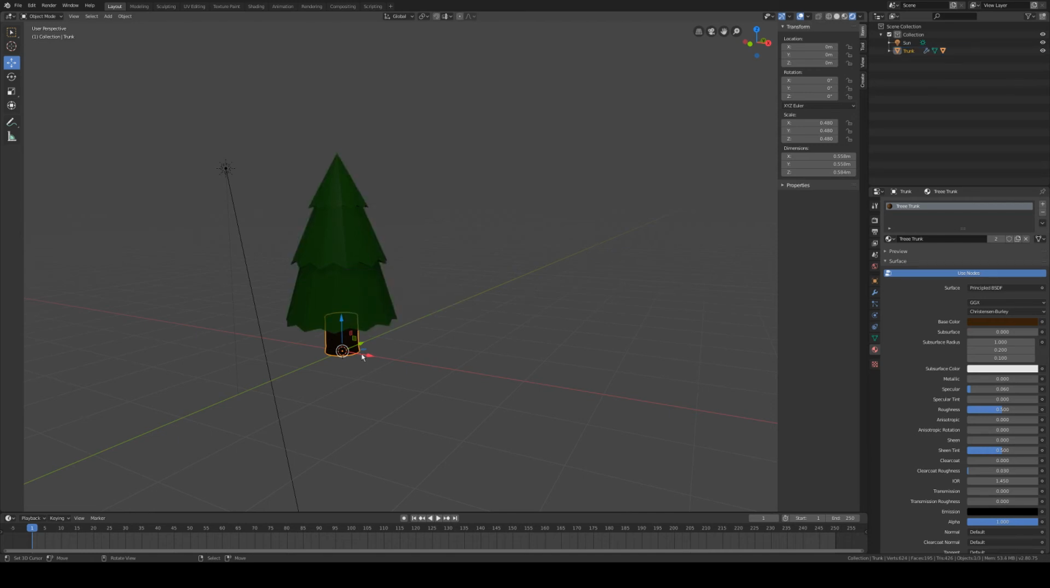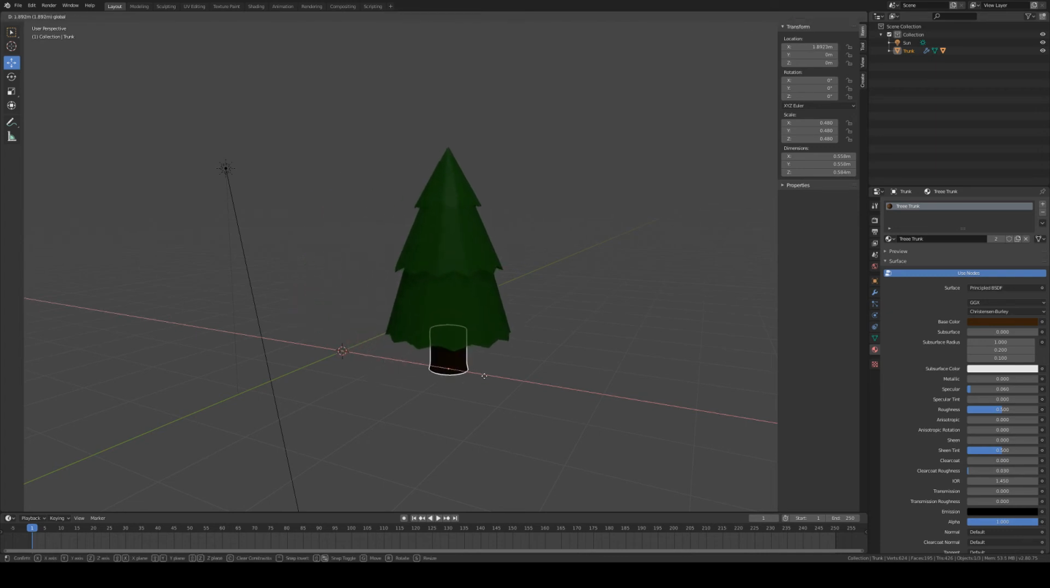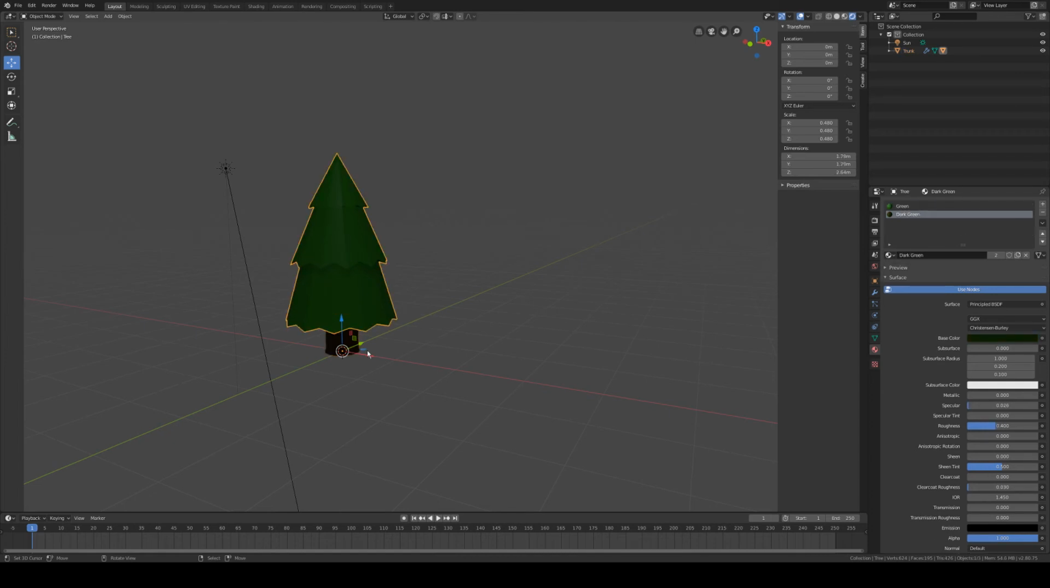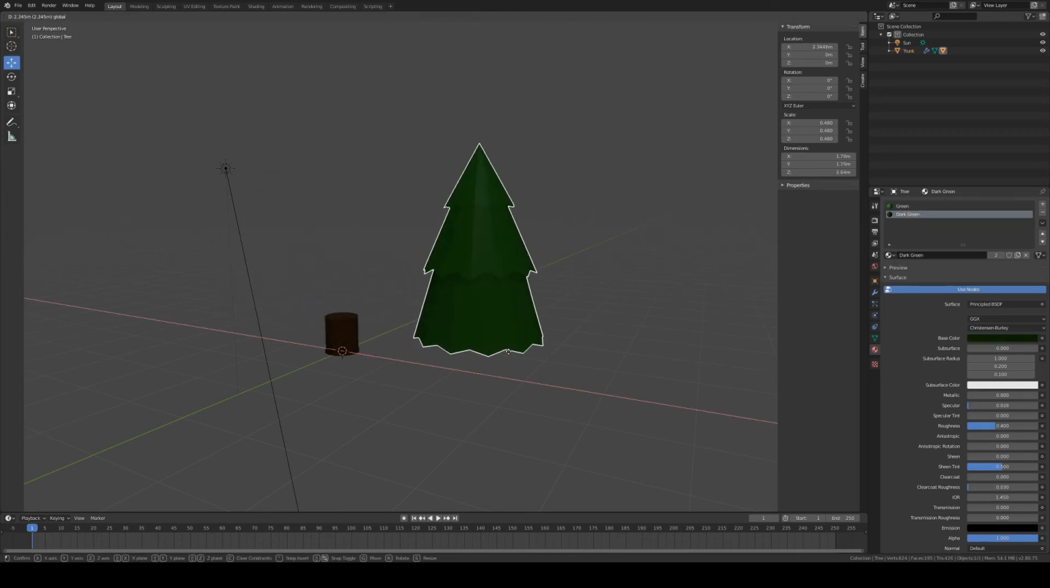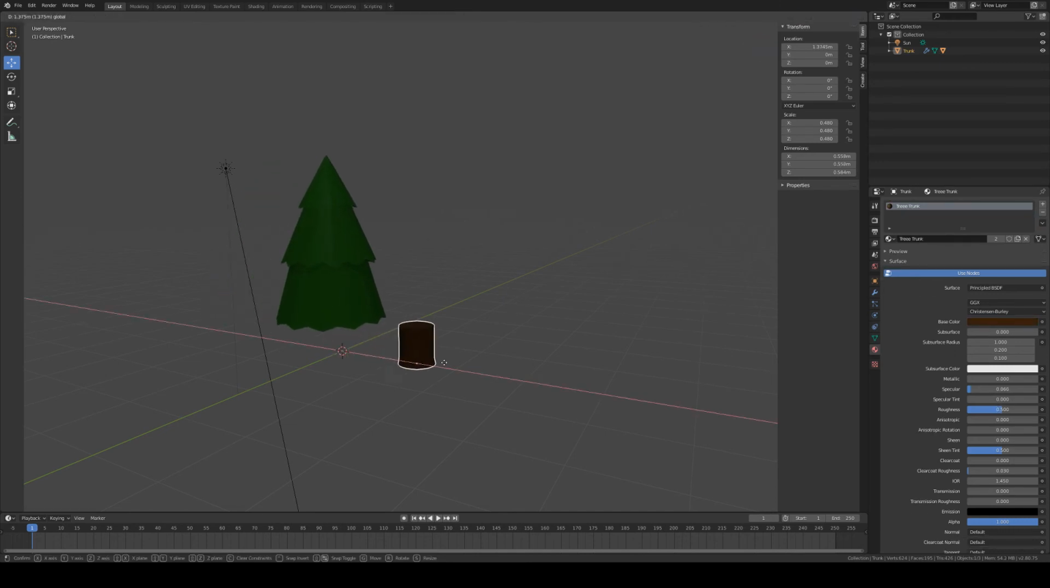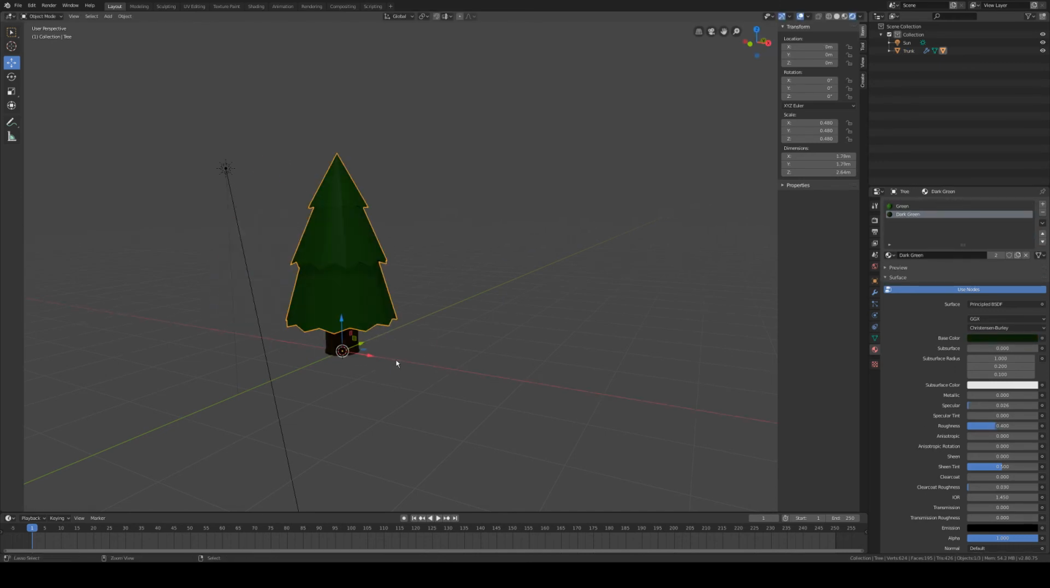Now, if I move this trunk, you can see that the rest of the tree goes with it, even though they're separate objects. If I move the top of the tree, it can move on its own because it's relative to the trunk. If I move the trunk again, you can see it moves both of them.